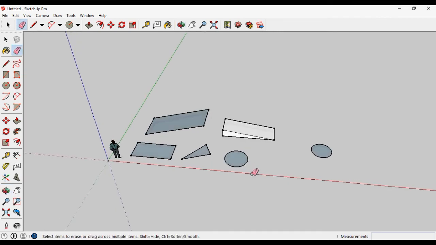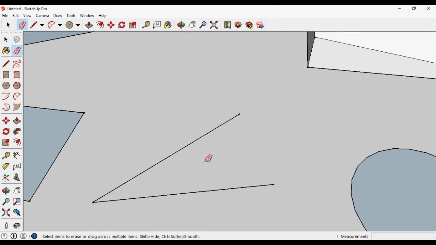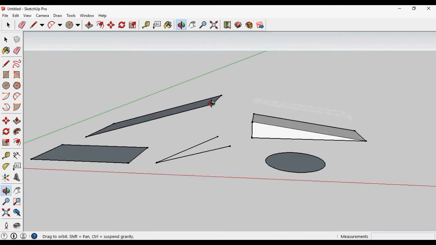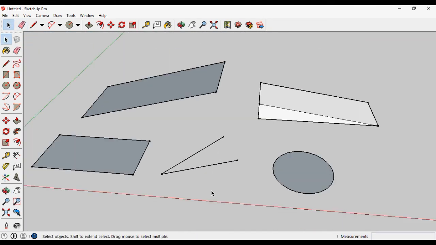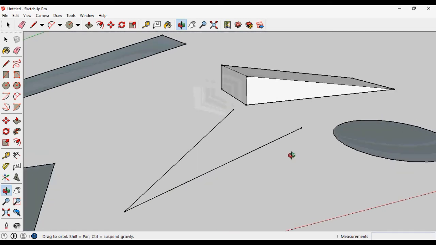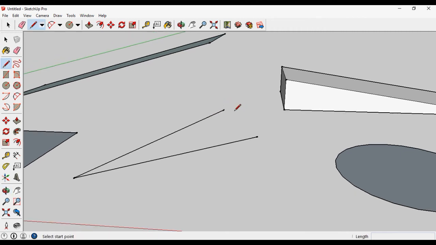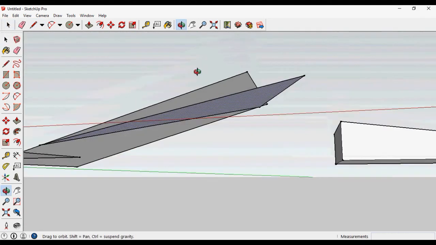Next tool is the eraser tool. You will need this tool in your whole model. Like if I want to delete this line, then select the eraser tool, then click and drag. It will delete this line, and the surface will vanish, because a surface needs a closed loop, right? If you want to give it a surface like before, then simply draw a line and close this loop, right? Yeah, we got the surface again, right?